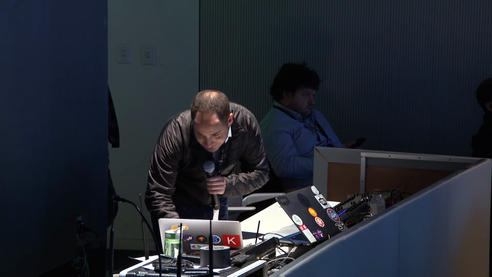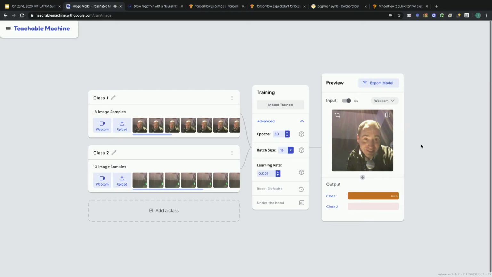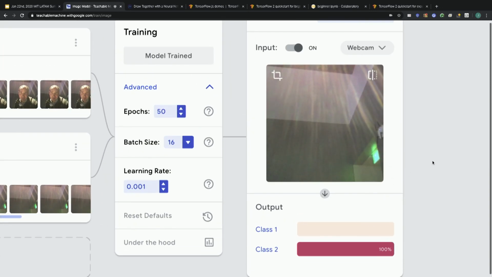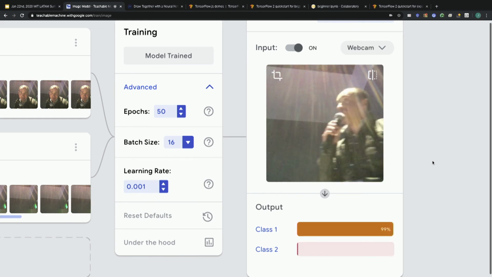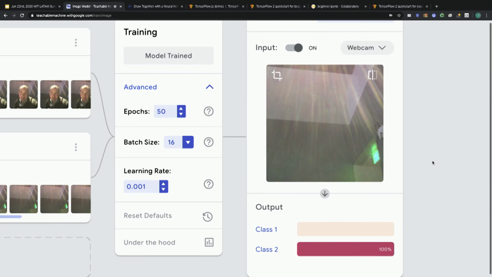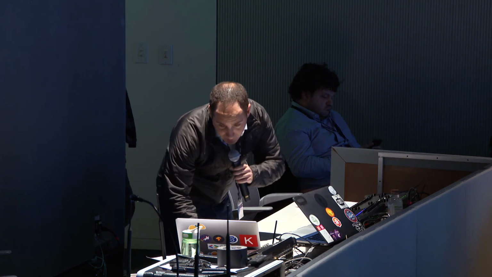It looks like this model has finally finished training. And let's see if it works. Yeah, there's something wrong with my laptop. But you can see it running live here. So if I step into the frame, you should see the orange progress bar jump up. Yep, and if I step out when I'm not there, you should see it go back to red. And so that's a computer vision model running locally, trained in the browser.